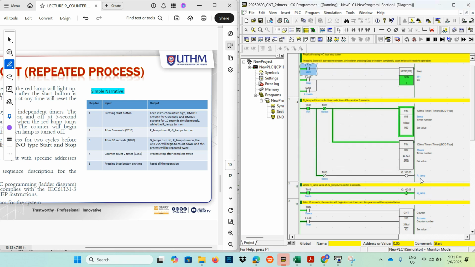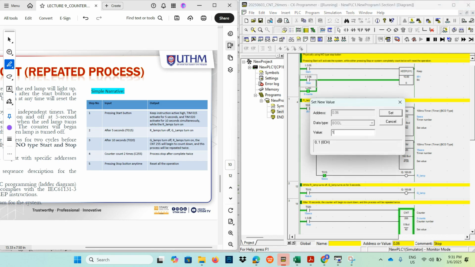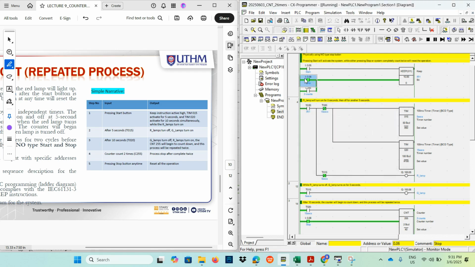So the red lamp is on for 5 seconds, and after that the green lamp will turn on for another 5 seconds. Repeated process, red lamp on for 5 seconds, green lamp on for 5 seconds. So this one is 1 BCD, and if it is triggered for the second signal, it will count down, and the counter PV255 will show 0 BCD and stop all the operation until we press the stop push button to clear the memory of the keep instruction.